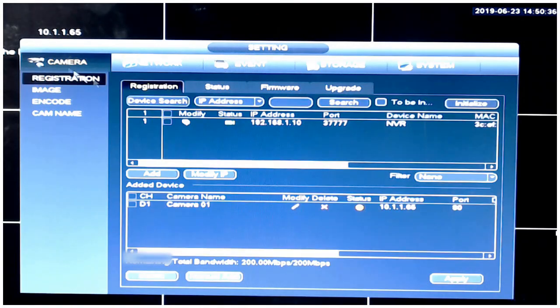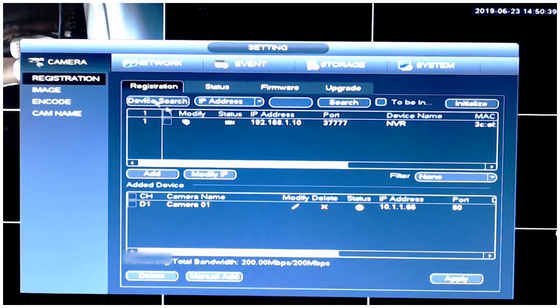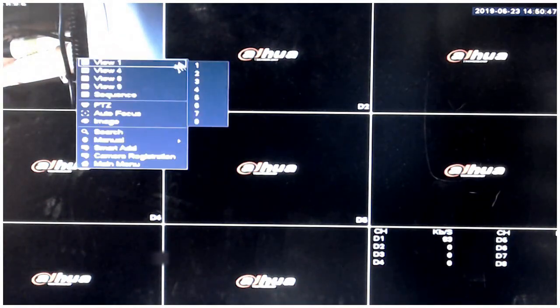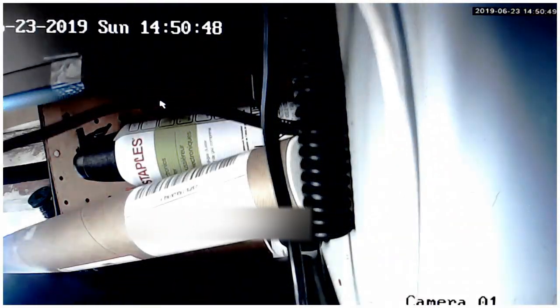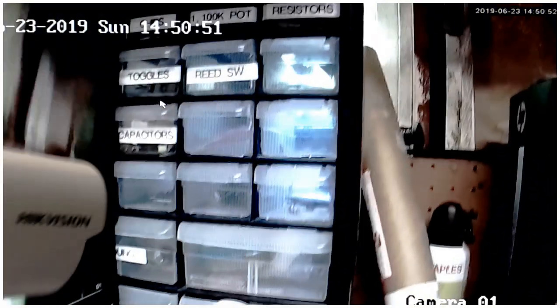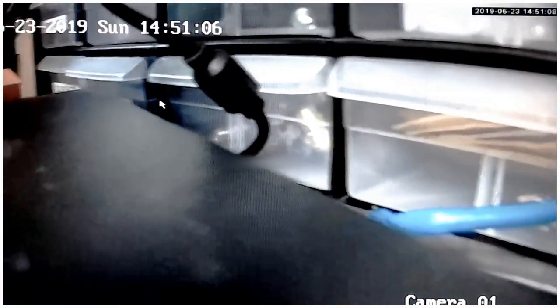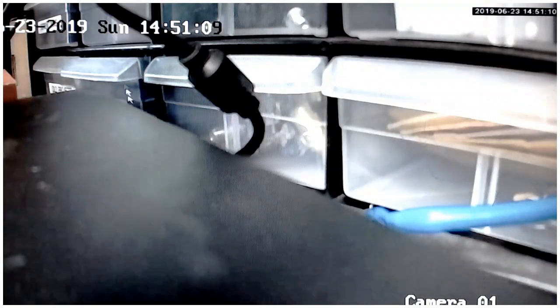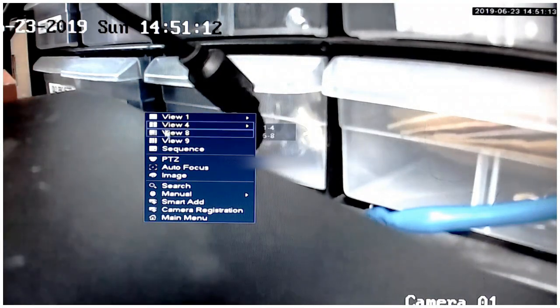Alright, so let's go back to the camera again. And here it is. The camera showed up. Let me get out of the way here and bring it up full screen. That is how you add a Hikvision camera to a Dahua. But there's one other thing I want to show you.